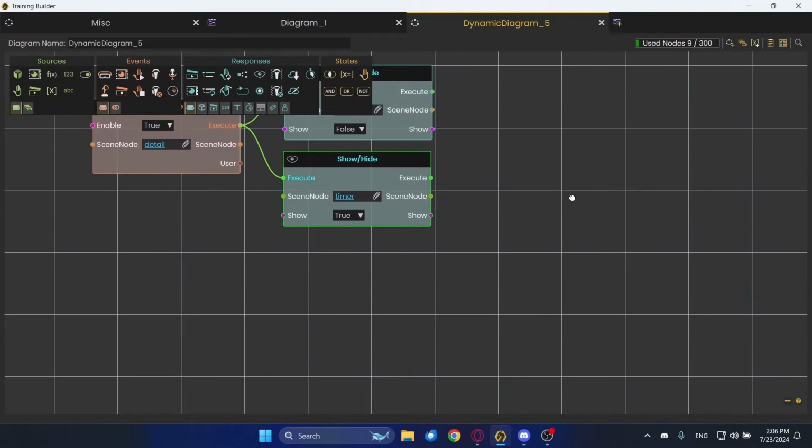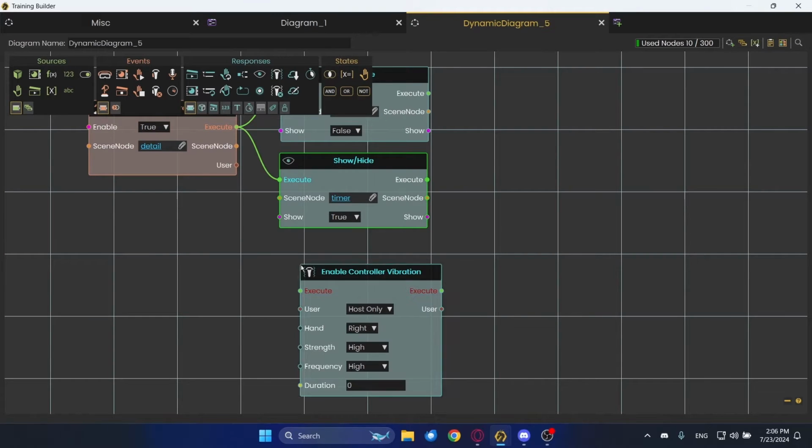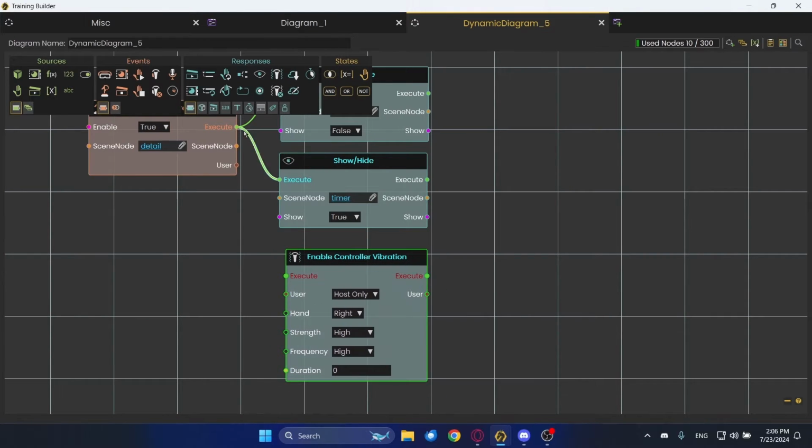For added interaction, use the Enable Controller Vibration response. You can change the user setting so that when a specific user clicks the button, their controller will vibrate.